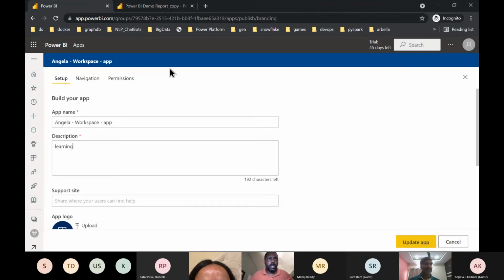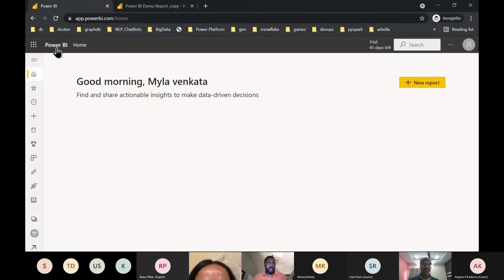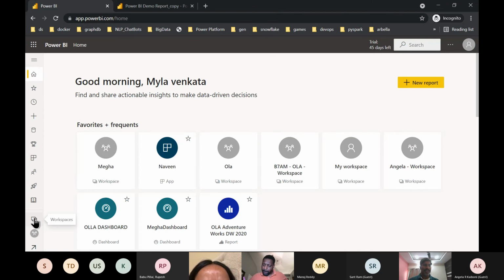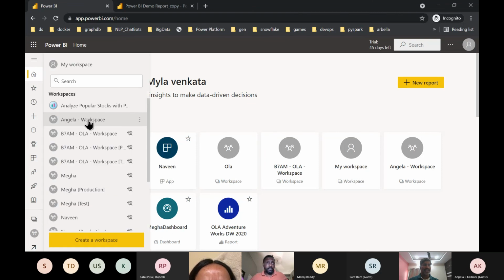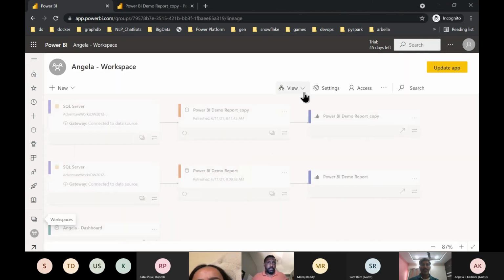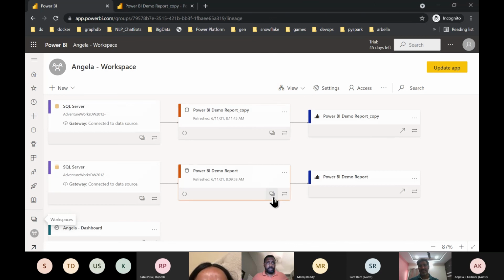Let me go to that. So in Power BI, we have workspaces, Angela workspace. Yeah, you might be interested in this. Is that the one? Yeah. Okay. Actually, it is still working. That is the reason this is not linked with these 2 reports. Ideally, we should get it here.